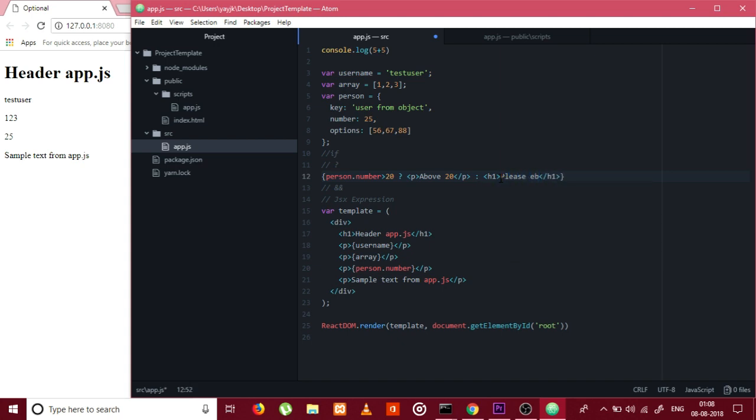Please enter a number above 20. Obviously, if I try to run this code, nothing is going to show up. Because only the template variable is getting rendered, the source is template, so I have to go ahead and copy this inside my template variable, otherwise it won't get rendered.